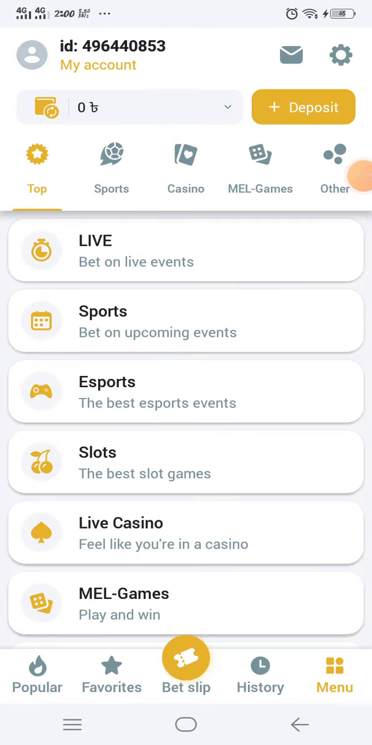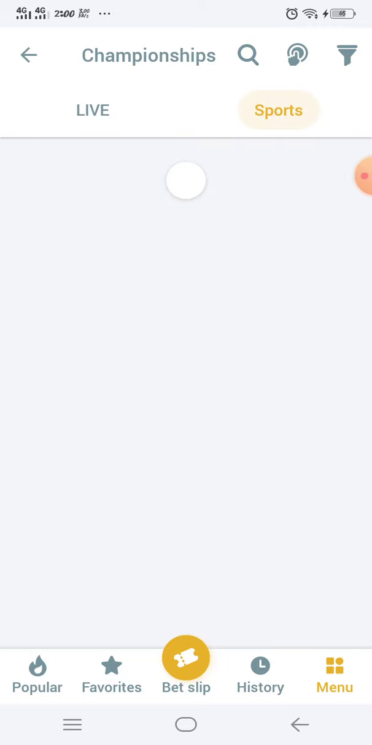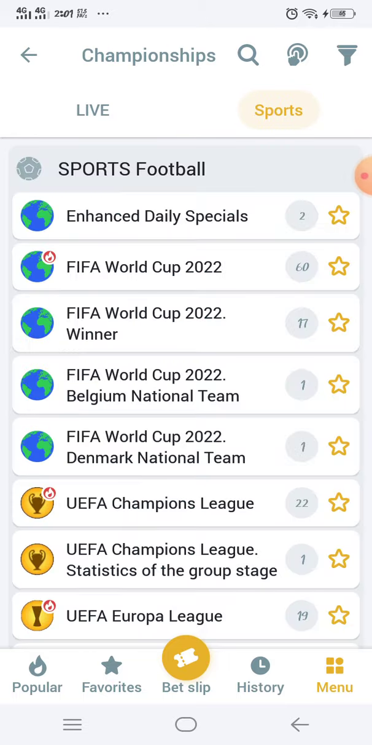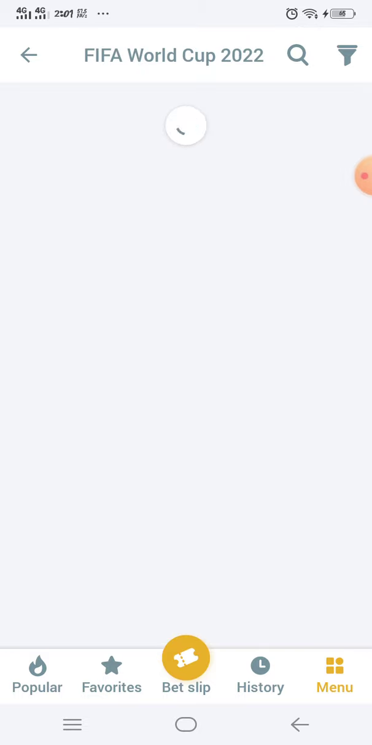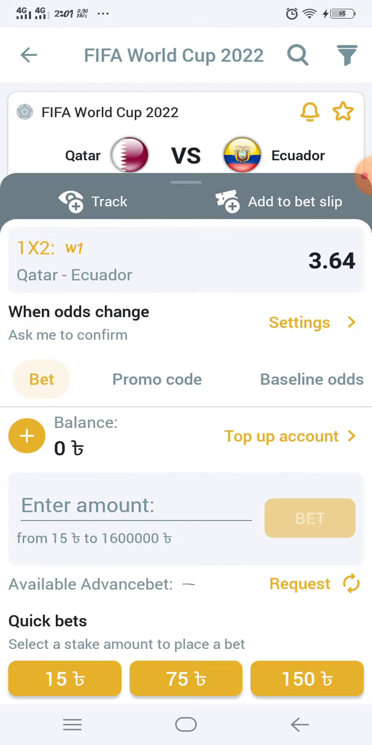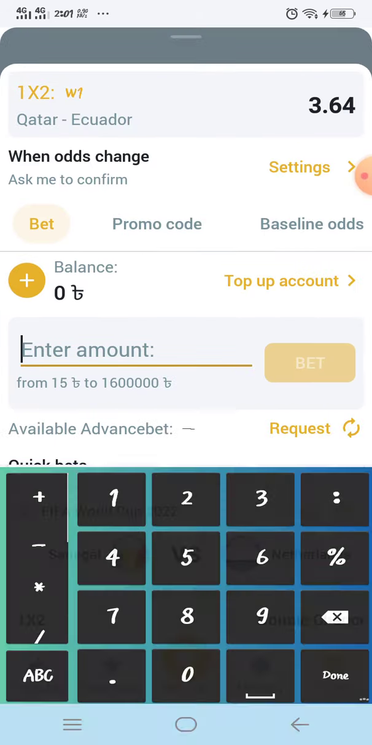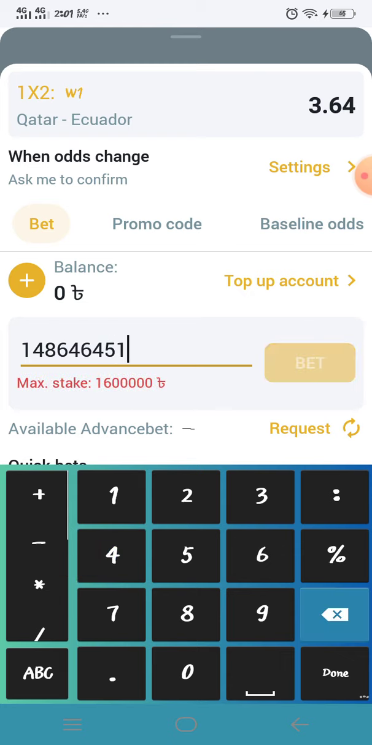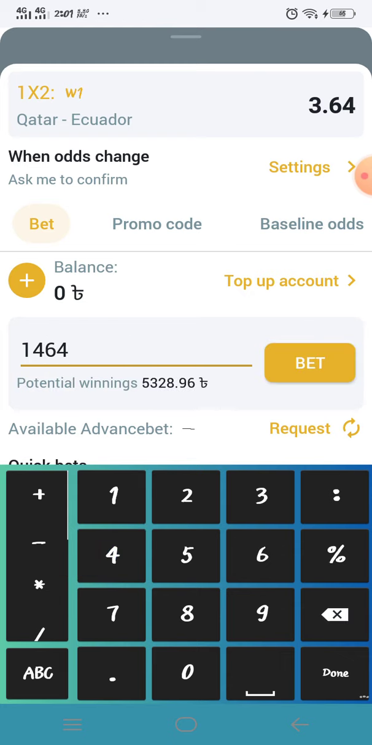So we can make a bet. We click on sport, click on football, click on FIFA World Cup 2022, and here we can see win 1, draw, win 2, 1X, 12, X2. There are many other options. So click win 1 and then enter your amount, any amount. I have no money, so there is no way to select a bet. Then click on the bet option.